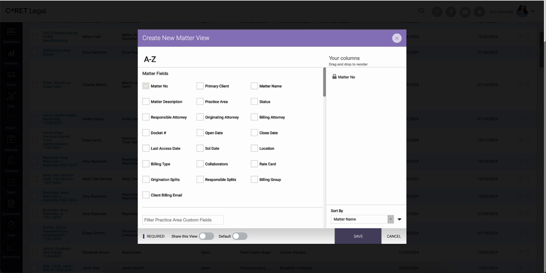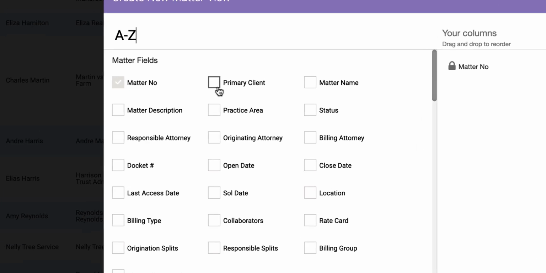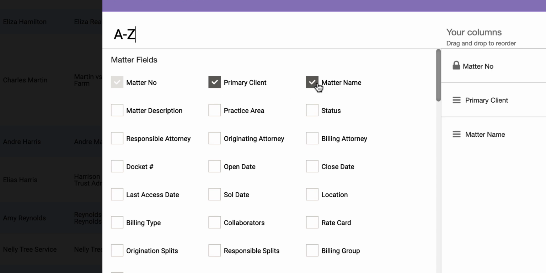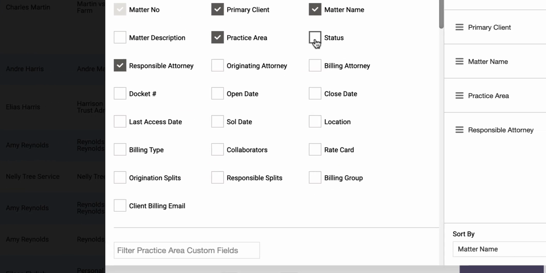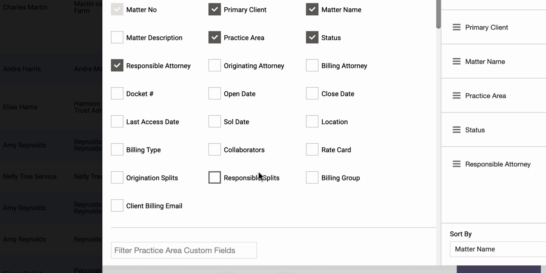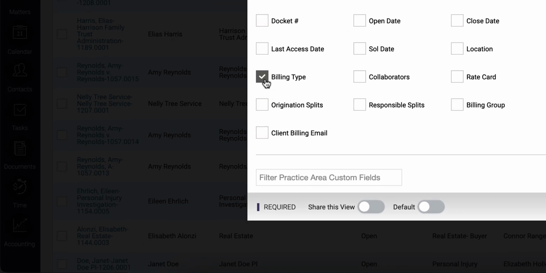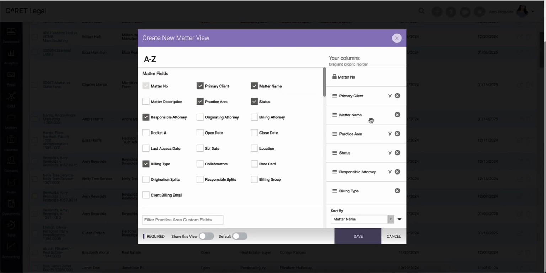Past this, you could go ahead and select any combination of matter fields or custom matter fields to be part of that special view. Here, we'll use some basic data points like primary client, matter name, practice area, responsible attorney, status, and billing type. Off on the right, you'll see that the list of the column headers presents in the manner in which I've selected those checkboxes.